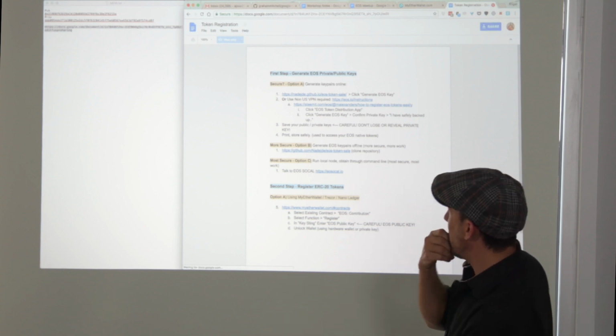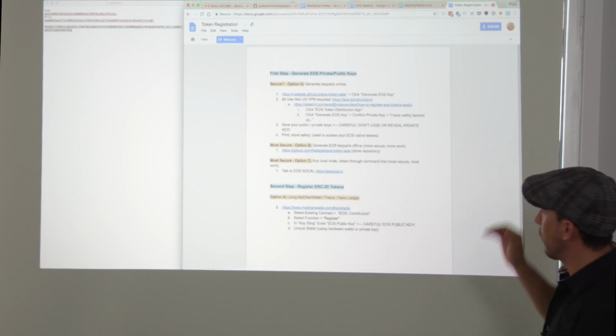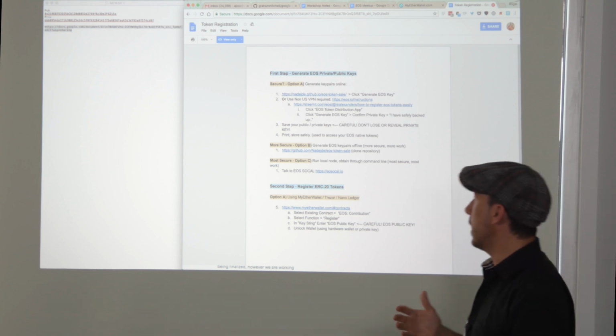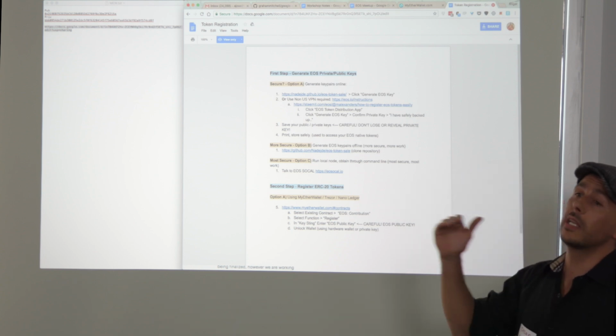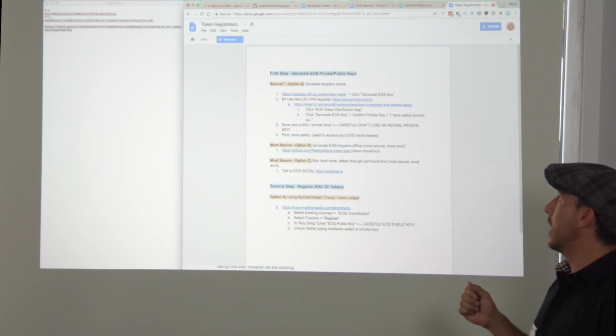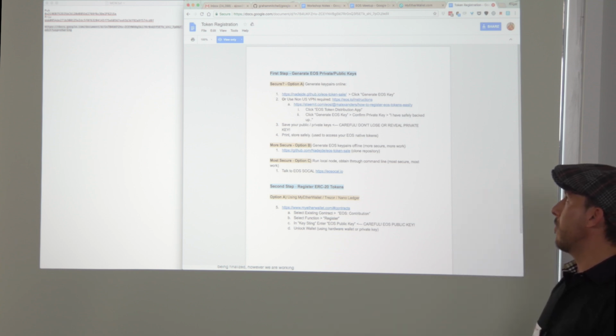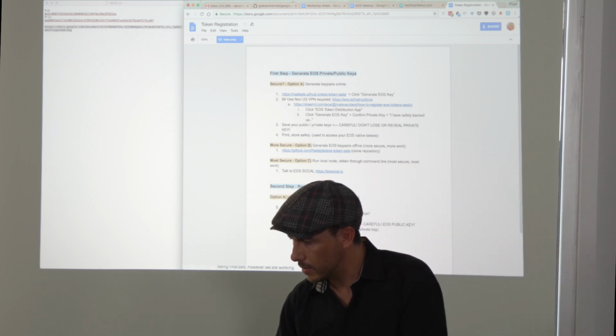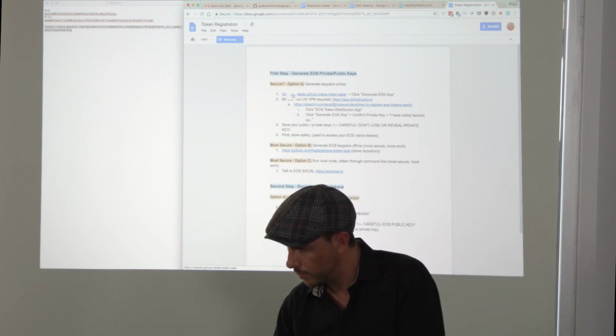Okay, so some notes I made here. The first step is to generate the EOS private and public keys. There are various ways to go about that, and they vary in difficulty level as well as security level. The easiest way is to find some online tool. One we know about is this one here.